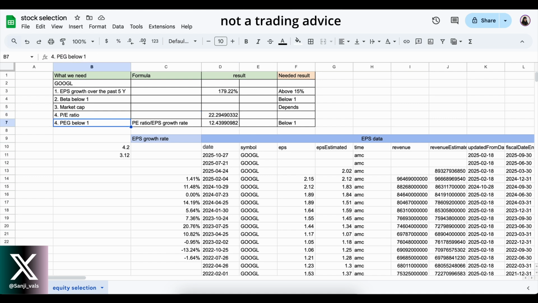And then we have a PEG ratio. I placed the formula here. It's the price earnings ratio divided by the earnings per share growth rate. It is 12. Ideally, it should be below 1. That tells us the company still has amazing growth potential and is undervalued based on this ratio. But in our case, we have a 12 here. It is higher than 1. It means that the company is overvalued based on this ratio.